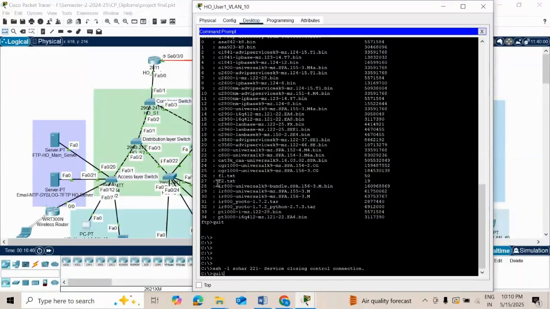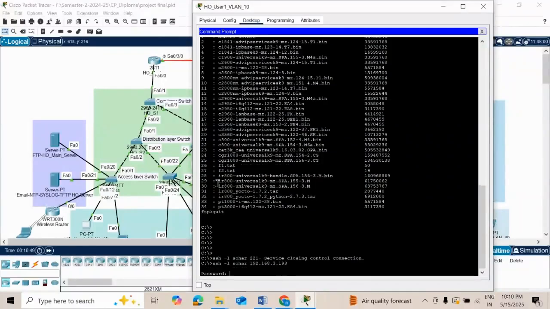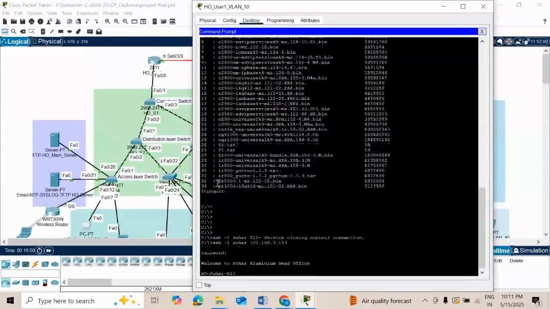Okay, so I'll go for SSH minus L Sohar. The IP address is 192.168.3.193, which is the management IP. Then it will ask you for the password. The password I configured is Sohar123, all small letters. Once you enter, you get the welcome banner message of this router.